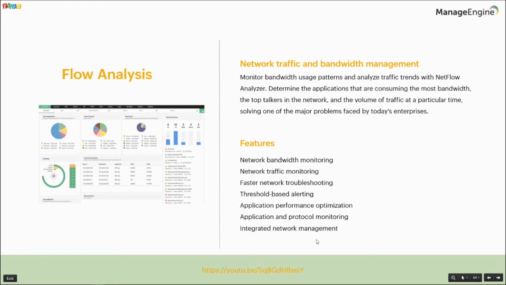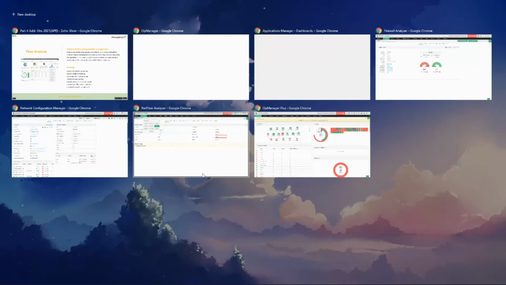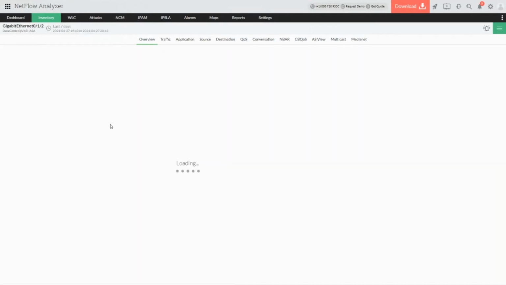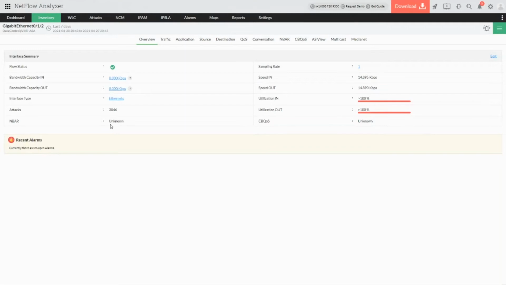So now let me take you to the product and show you the various options and features which are available when we talk about NetFlow Analyzer. Here I am going to take an example of an interface which I am monitoring. If you want to monitor any interface or device in the NetFlow Analyzer add-on, all you have to do is start forwarding your flows from your network equipment to OpManager. Once you do that, OpManager will automatically add the device and the respective interface, and it will start collecting the data. So this is how you can add interfaces or devices to NetFlow Analyzer.